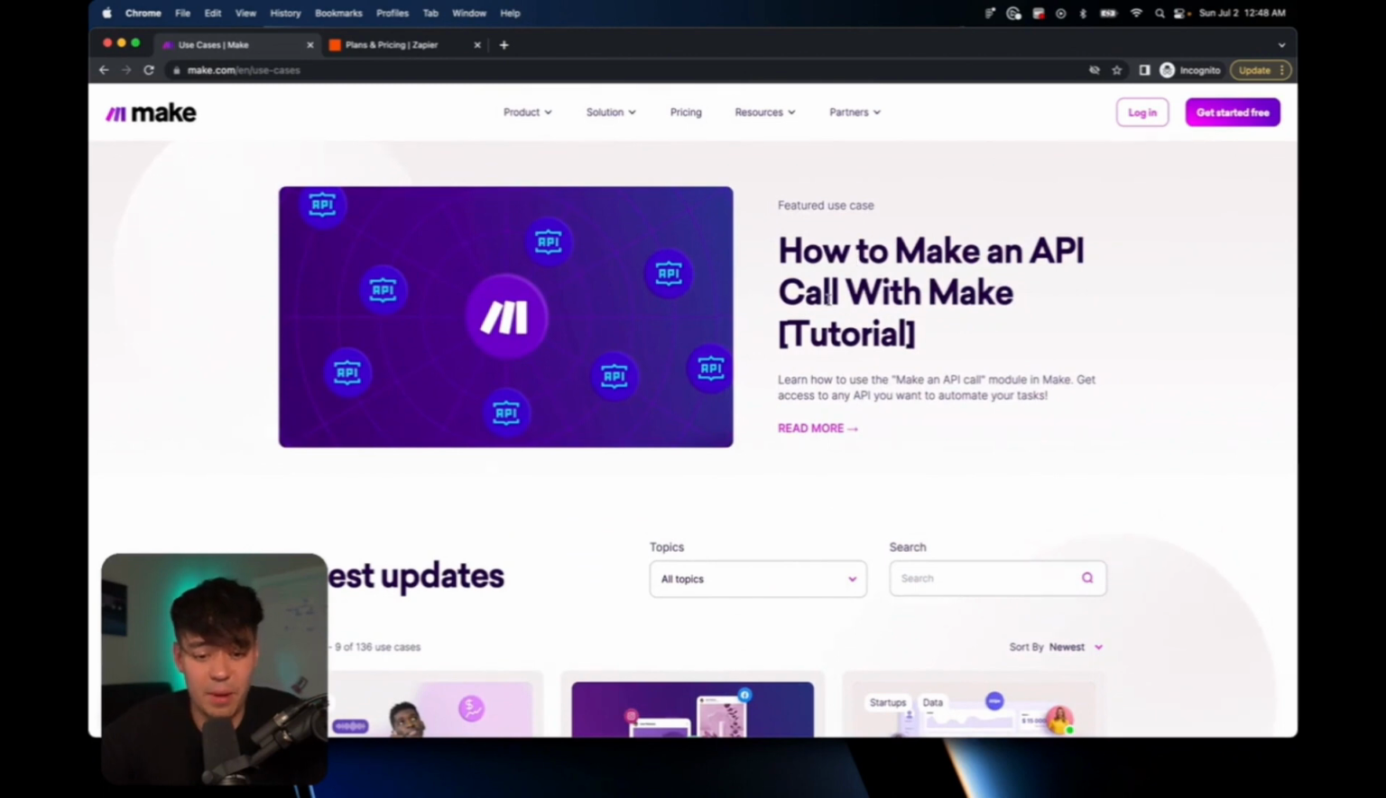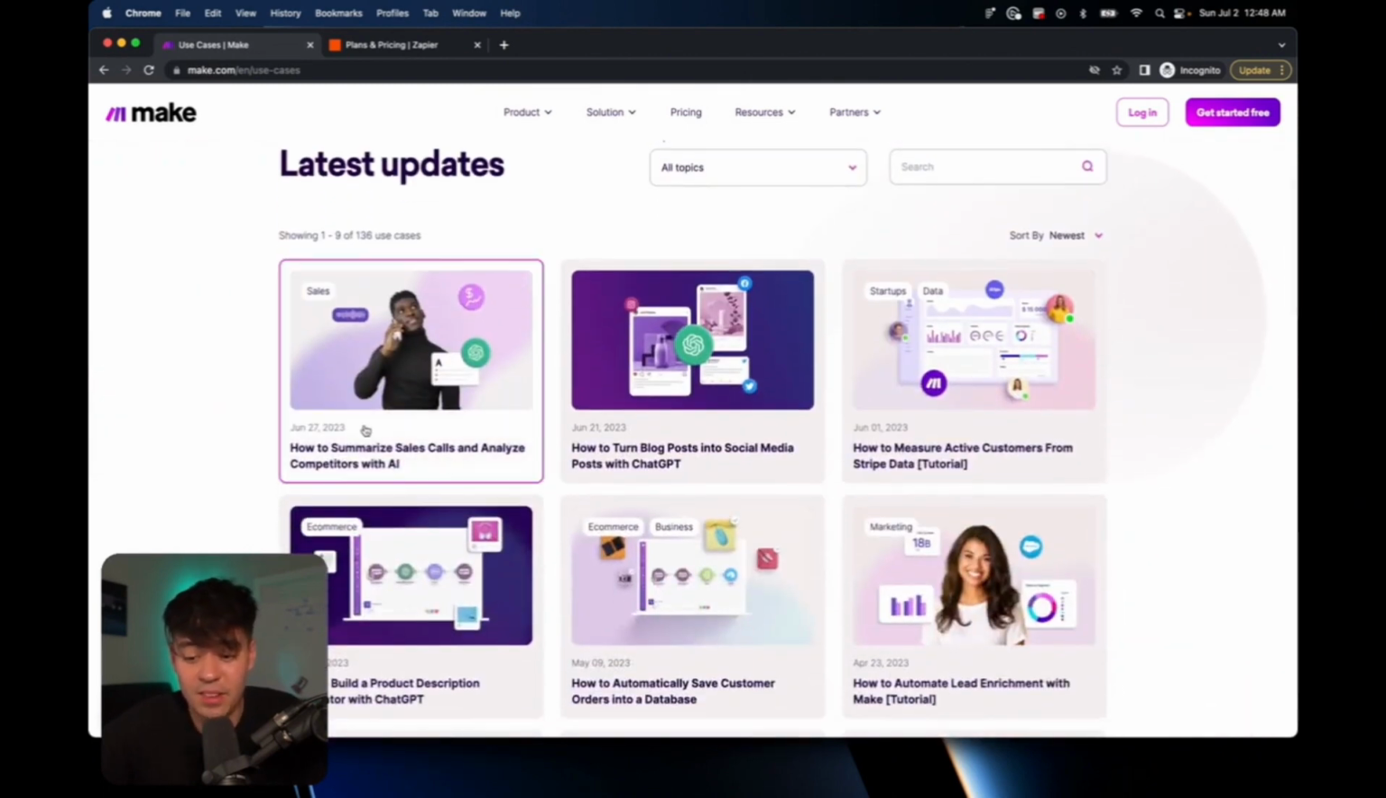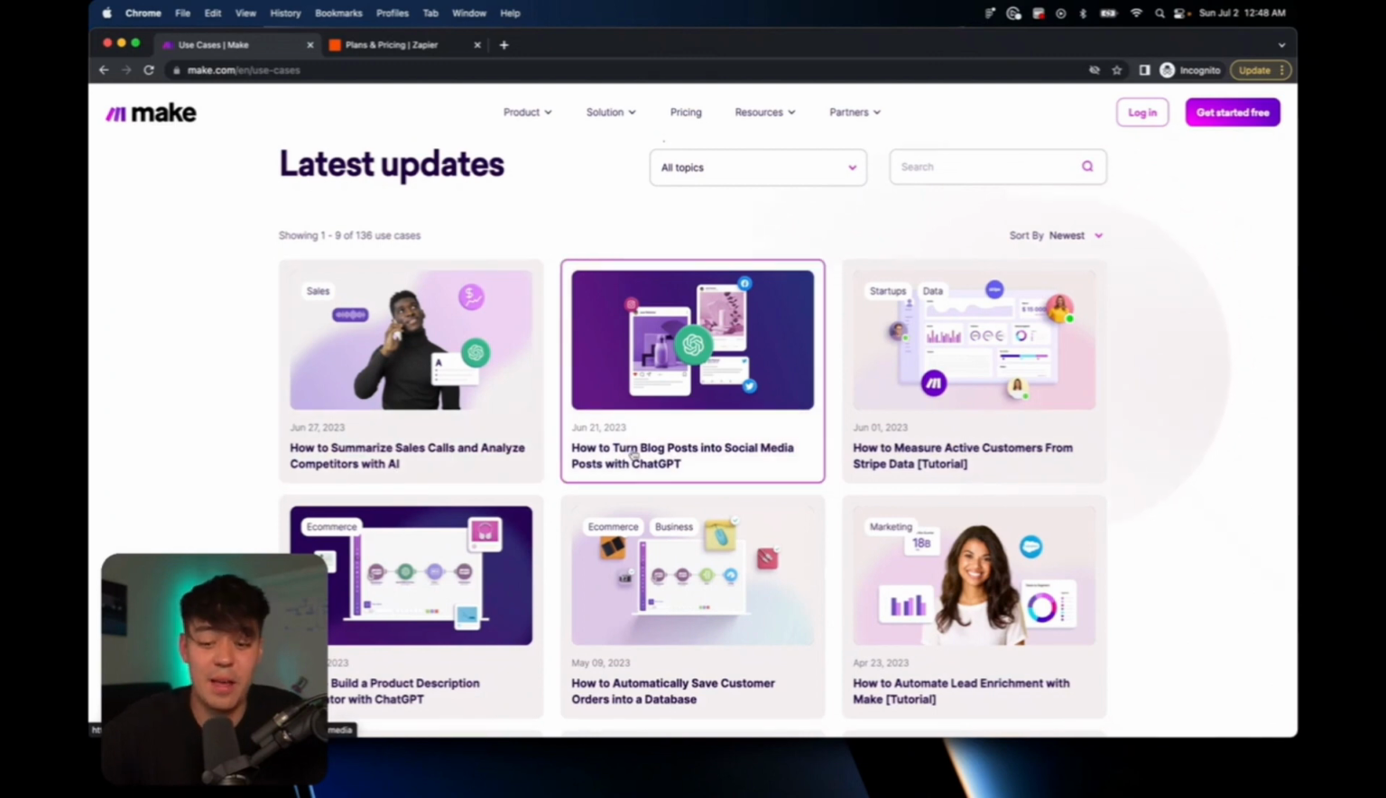So how to make an API call with Make, how to summarize sales calls and analyze competitors with AI, how to turn blog posts into social media posts with ChatGPT. So right when a blog gets posted, you're immediately taking that image and using an Instagram or the Facebook integration, and then tying that in to start creating a post on Facebook based on that entire blog. And you use ChatGPT to summarize that entire blog and turn it into a caption for your post.